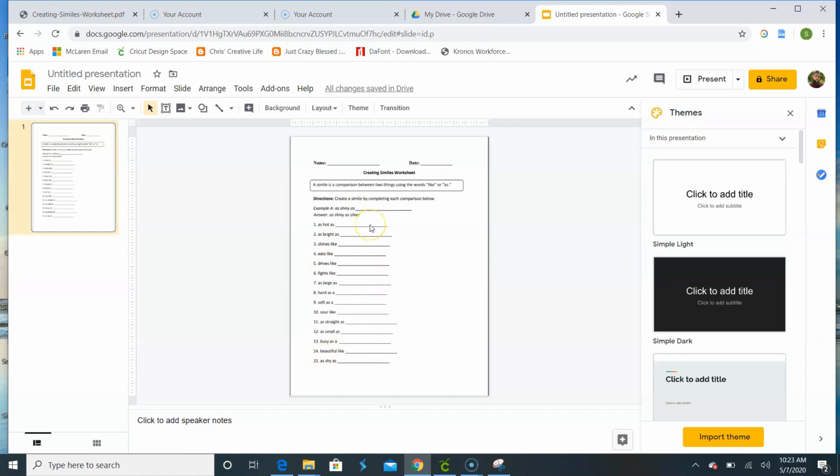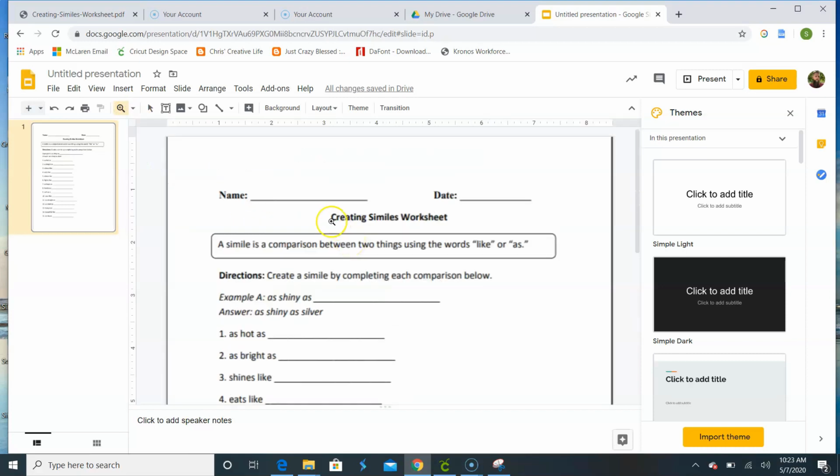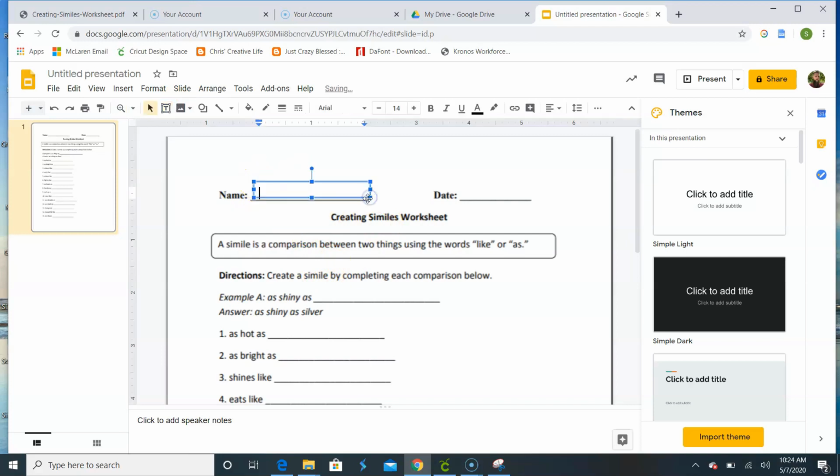Now from here, it's actually fairly easy to make this into something that the kids can type in. All you need to use is this tool right here, which is a text box. So I'm going to zoom in a little bit to my slide so I can see it a little bit better. All right, and all I need to do is take my text box, and everywhere where there's a blank, I'm going to just draw a text box out.